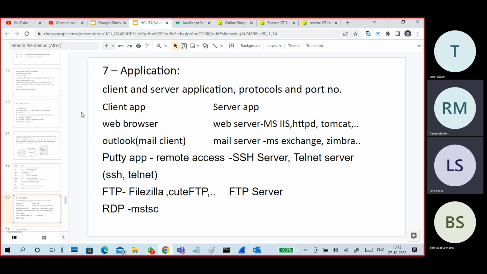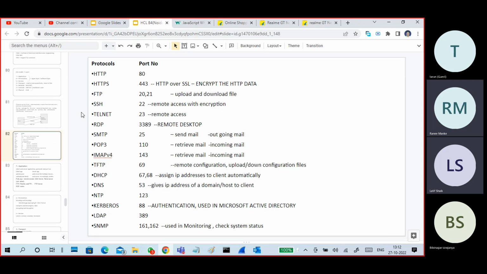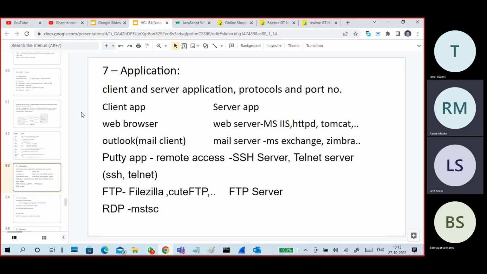Okay, of course, we have an explanation of the OSI layer. Actually, I want to complete the OSI layer and IP addresses today, but at least I will try to complete this. Okay, guys, the first layer is the application layer. The application layer is all about applications. It can be a server application or it can be a client-side application.